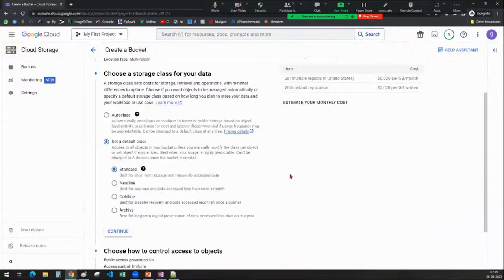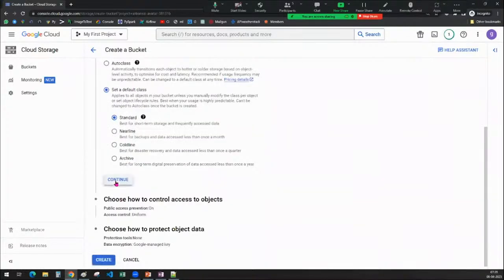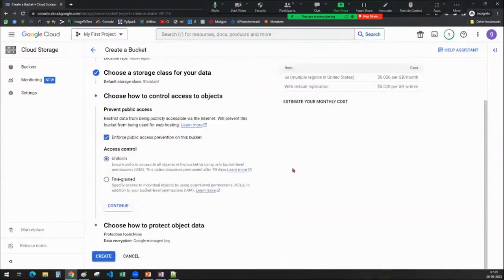So for now I am selecting standard, guys, because for what purpose do I want to create this bucket? Frequently accessed data. That is the reason I am selecting this. Okay, I am clicking on continue.